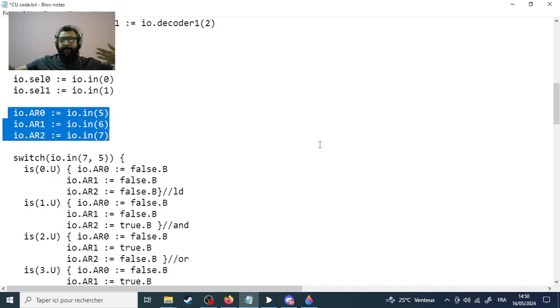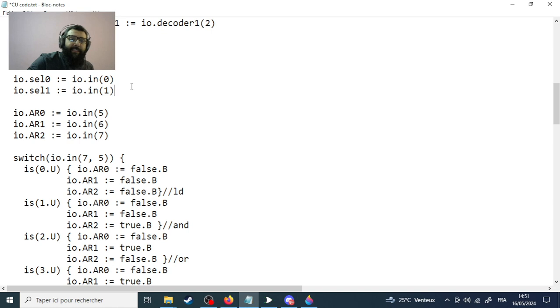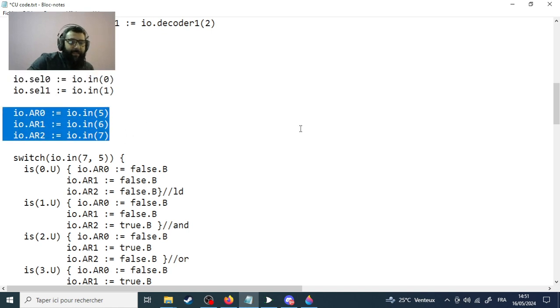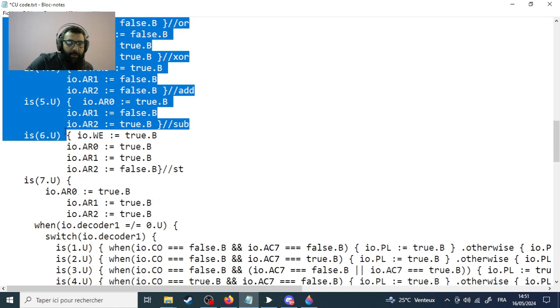What does that mean? The first instruction is the first operation on the ALU. The second is the second. The third is the third. They are the same. This is like this. They are exactly the same. You don't need all this.